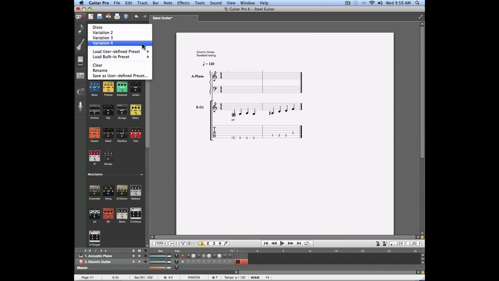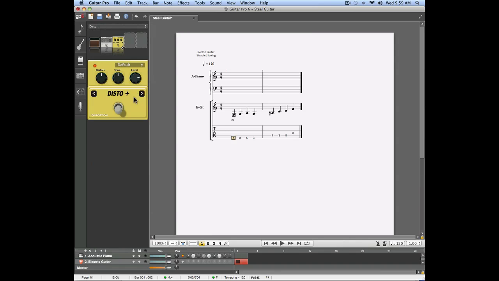I'm going to load the variation we previously created on that second variation, and I'm going to deactivate the distortion pedal. Now the second variation corresponds to the same effects we had for variation number 1 without the distortion activated. Let's rename the second variation so that it corresponds to the sound we're using. By default, the track on which you are is going to take into consideration the first variation.